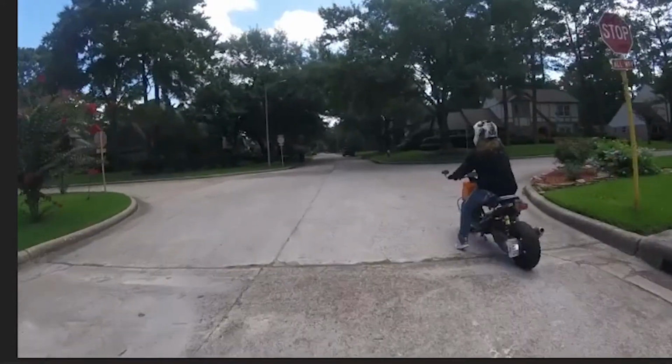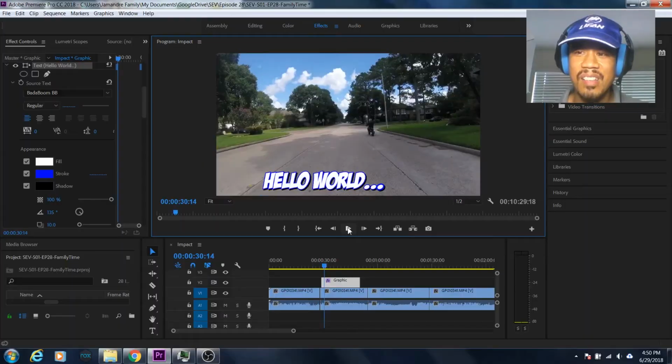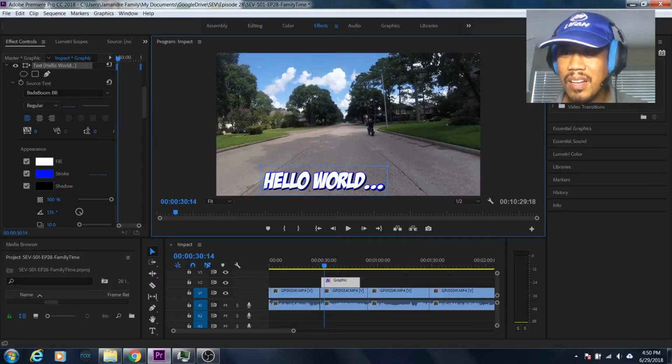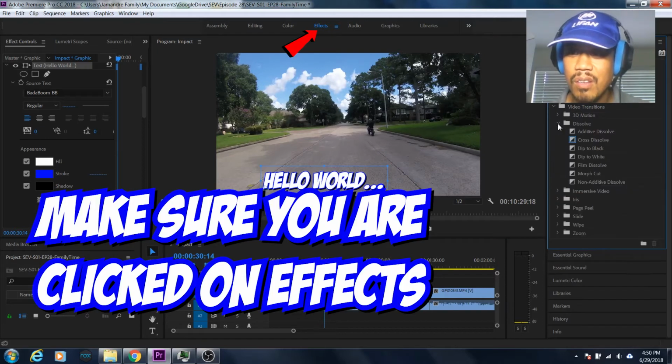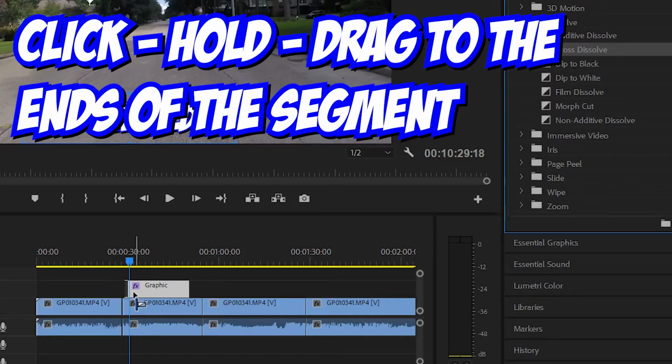All right, a third thing that you could use: whenever you see this little hello world thing that I did and it kind of just pops into being, I like to go to video transitions, dissolve, and cross dissolve. Now there's a whole bunch of ones to use. I like to stay consistent and simple. I use cross dissolve.